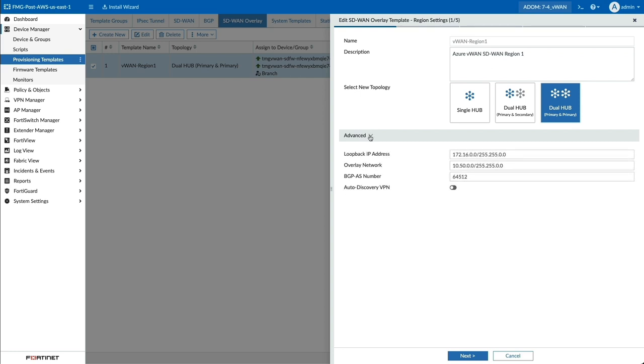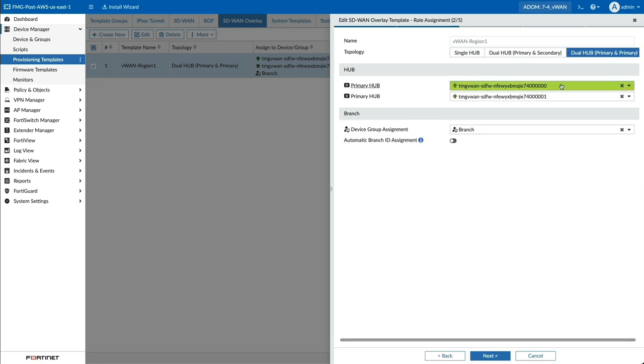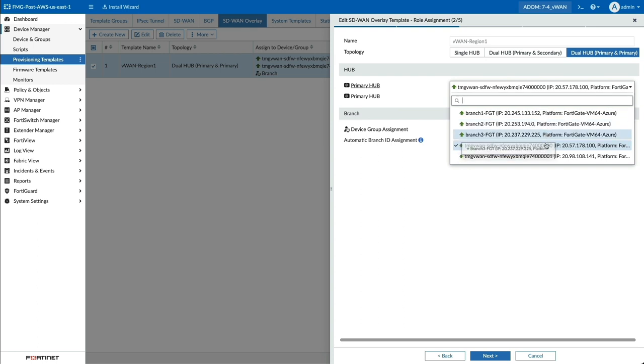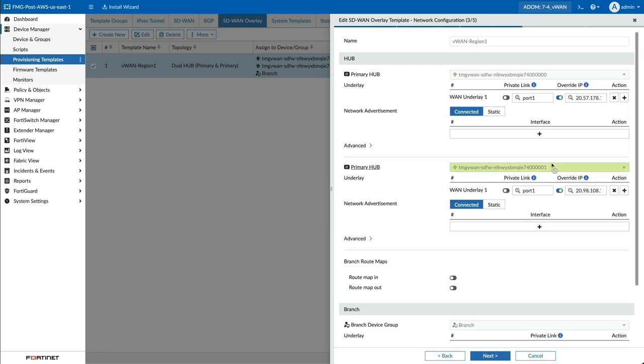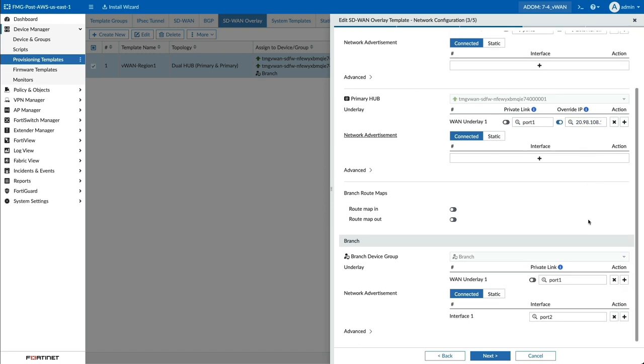Expand Advanced. Modify the default IP address scheme for the loopback and overlay networks, BGP AS numbers, and enable ADVPN as desired. Ensure that you use the same BGP AS number as when deploying FortiGate NVAs in the vWAN hub. Click Next. Set both primary hubs, one for each NVA. Set the device group's assignment to branches. Click Next. Set the network configuration for both primary hub and branch devices.